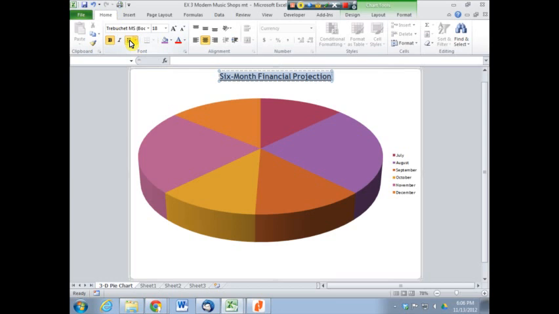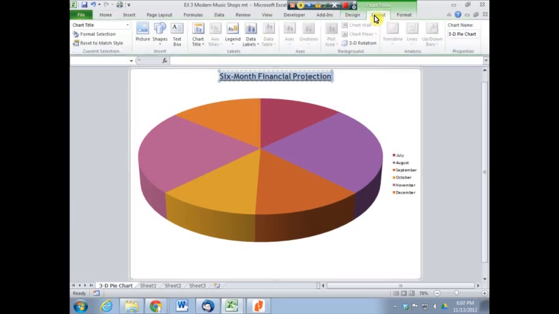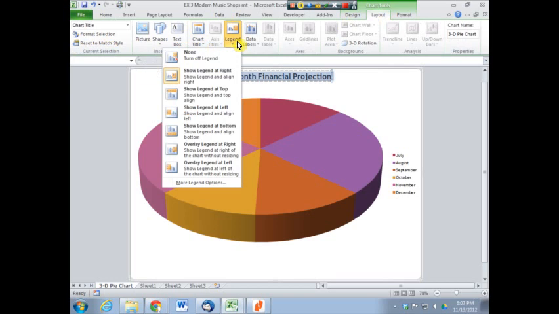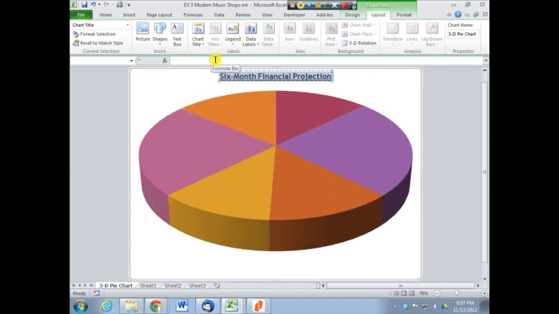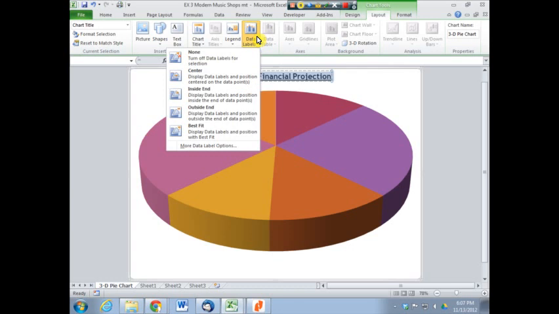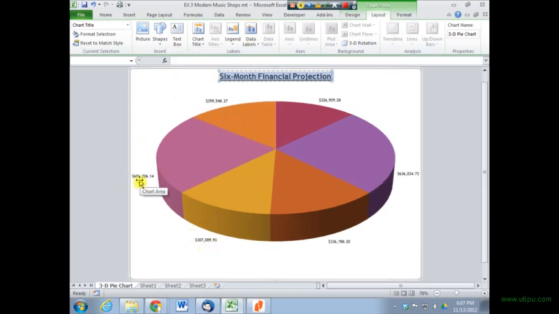The next thing we want to do is work on our legend. So we're going to go back to the Layout tab. This time we're going to click on Legend. And right now our legend is over here to the right. We want no legend. So we're going to turn the legend off with none. Now this doesn't look like it's making a lot of sense, but it will. We want to turn on data labels. So we're going to click data labels, and we want the data labels to be outside end. Whenever we click on that, you'll notice that we now have the amounts outside of our pie chart.